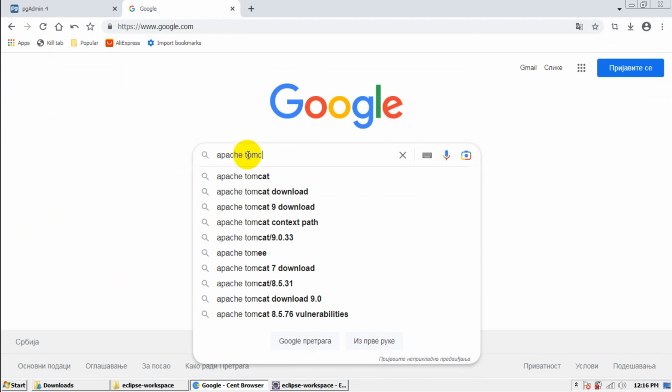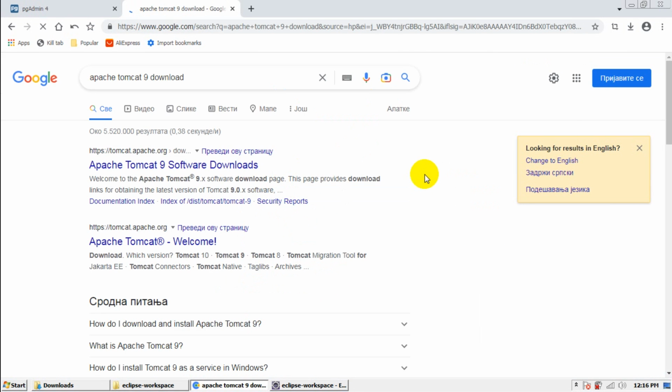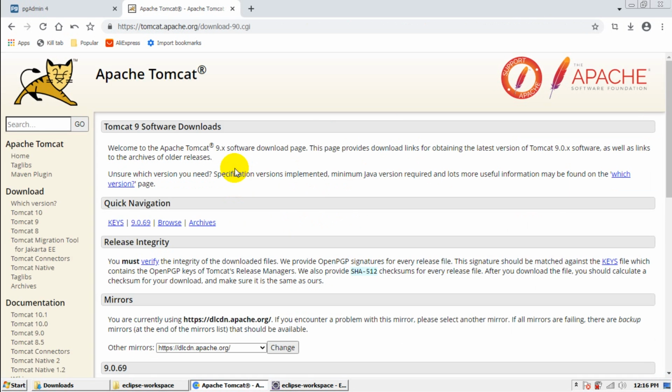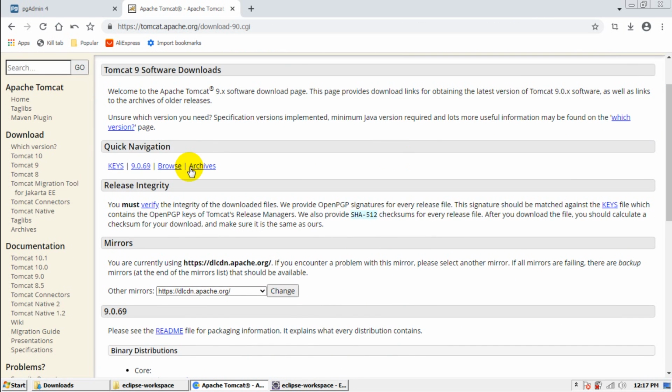And let's type Apache Tomcat 9 download. We are going to use 9. Okay, this is the current version. It's important to be 9.0. Now it's the last version.